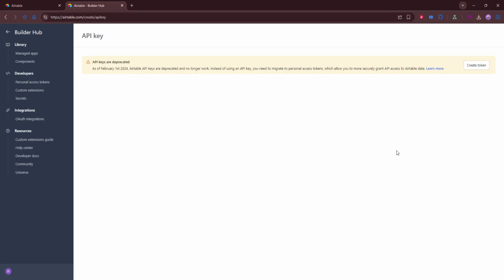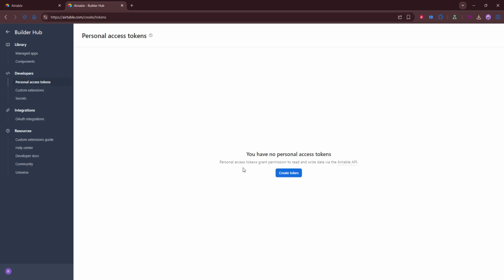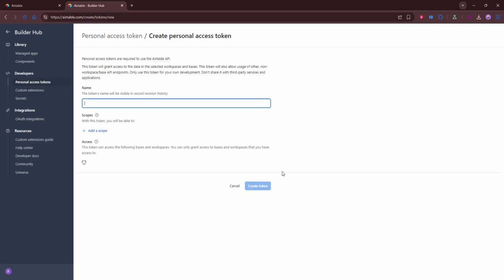Next, create a personal access token. This token works like a secure key that allows API requests to authenticate with your Airtable account. When you create it, be careful to store it somewhere safe because you may not be able to view it again later in the same way. It's also important to treat this token like a password and avoid sharing it publicly or placing it in unsecured files.